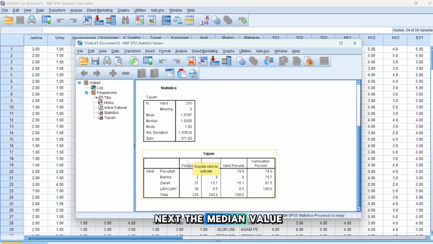Next, the median value is 1.0000. This means that half of the respondents scored below this value, while the other half scored above it. The mode is 1.00, indicating the most frequently selected response among the respondents. The standard deviation is 1.03629. This value shows the level of variation or dispersion in the respondent's answer. A lower standard deviation indicates that the responses are more consistent, whereas a higher standard deviation suggests greater variability.